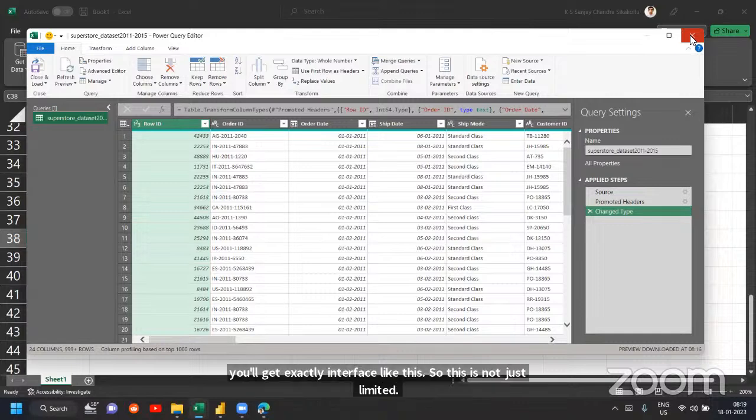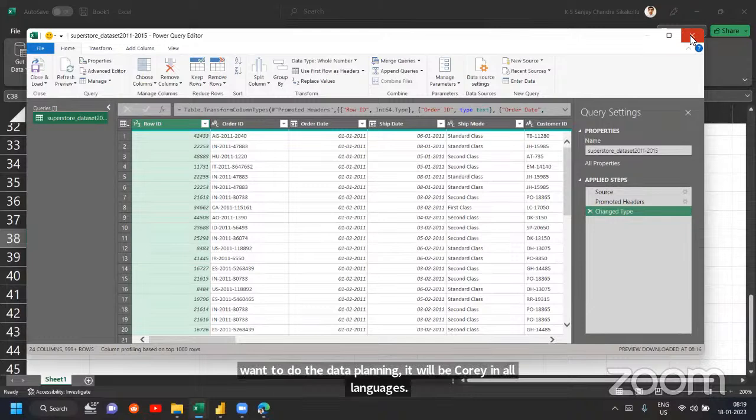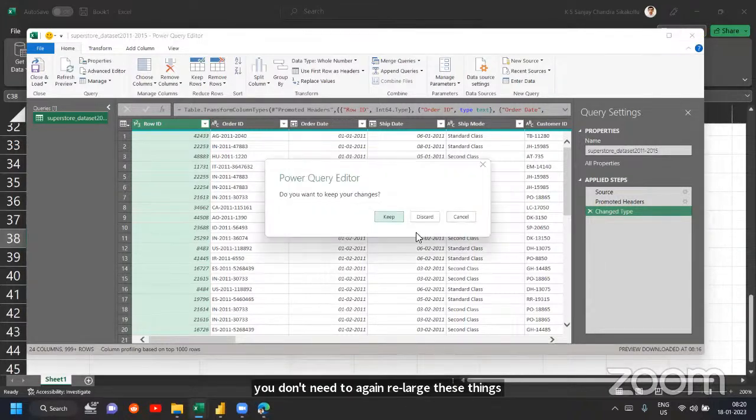In future, if you want to learn new technologies, let's say Power Platform, where there is Dataverse, earlier called Common Data Services, there also, if you want to do the data cleaning, it will be Power Query in the online version. So that is the advantage of having different products from the same company, Microsoft. Whatever knowledge you gain here is transferable. You don't need to relearn these things when you learn those new technologies.